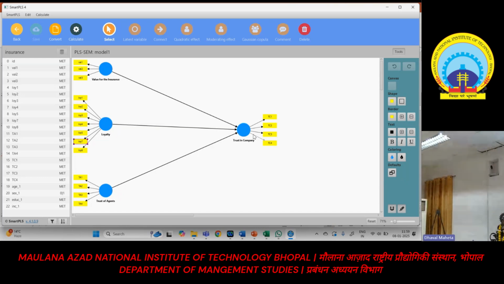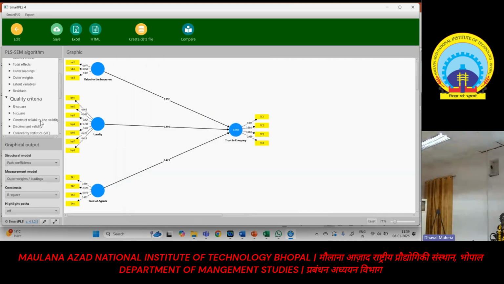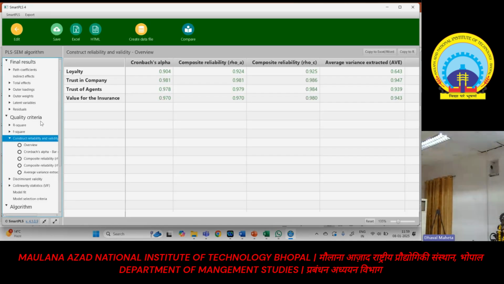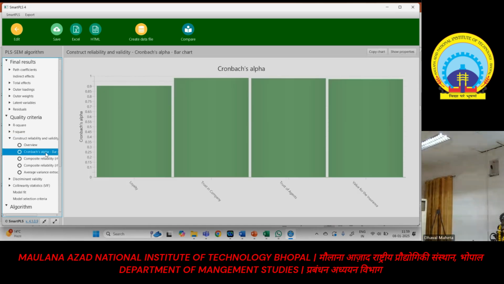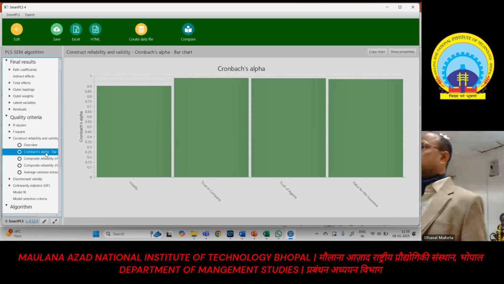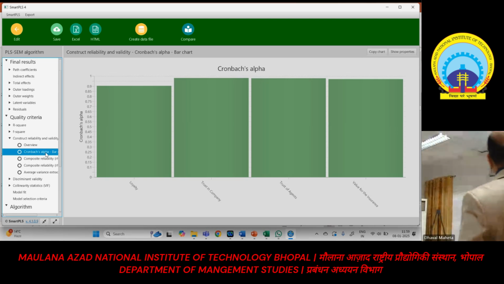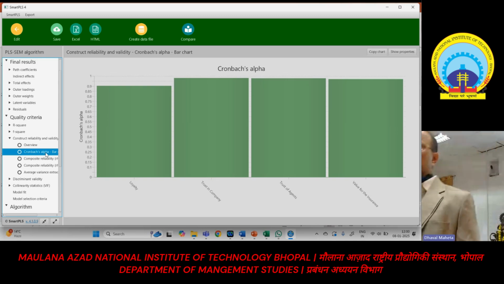So we will check the reliability and validity. Calculate the PLS-SEM algorithm. Start the calculation. Done. Reliability and validity. You can get the bar charts of this also. Here it is. See at the bottom, Cronbach alpha bar chart.